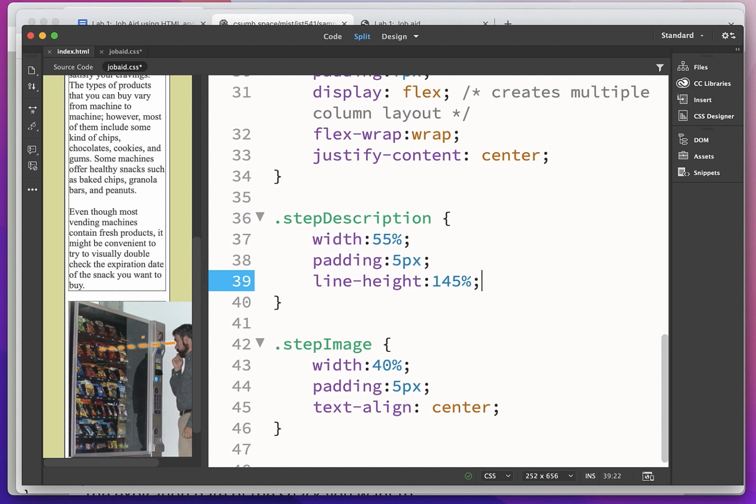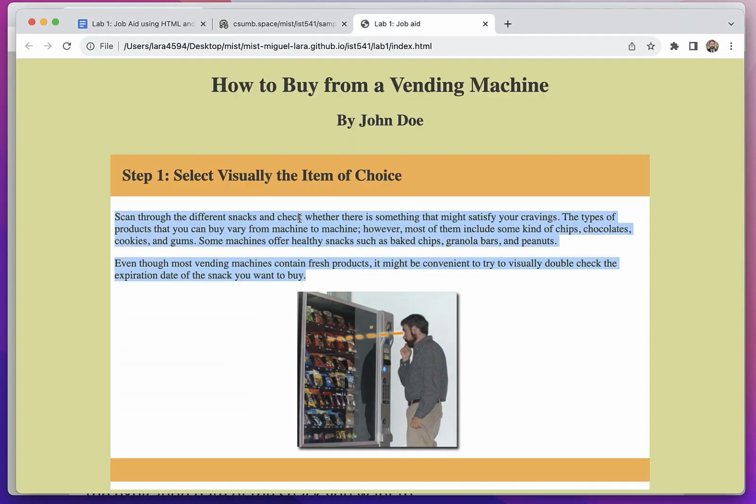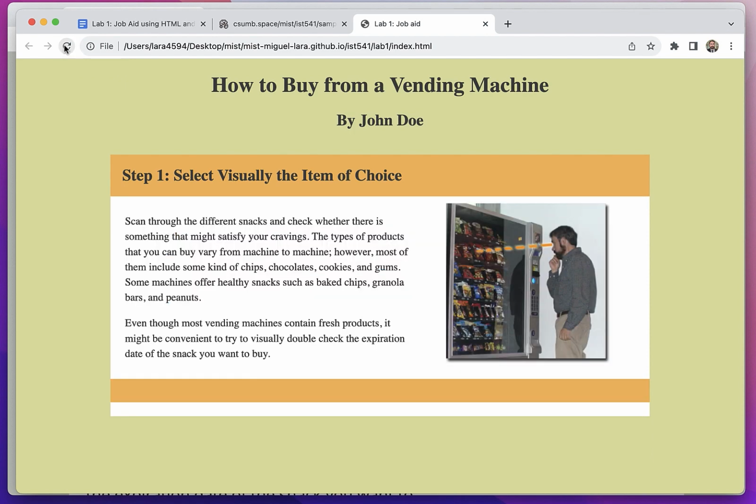All right, so let me save it and then go back to the output. And when I reload, pay attention to the spacing between the lines. And also you will notice that this section over here is going to be 55%, and then the image section will be 45%. So both of them should be displayed next to each other. Okay, so just like this.